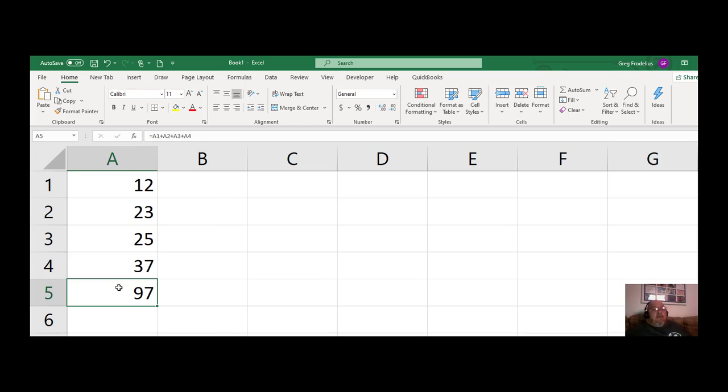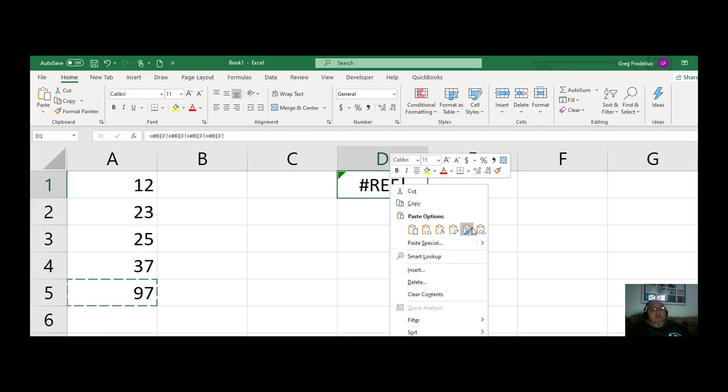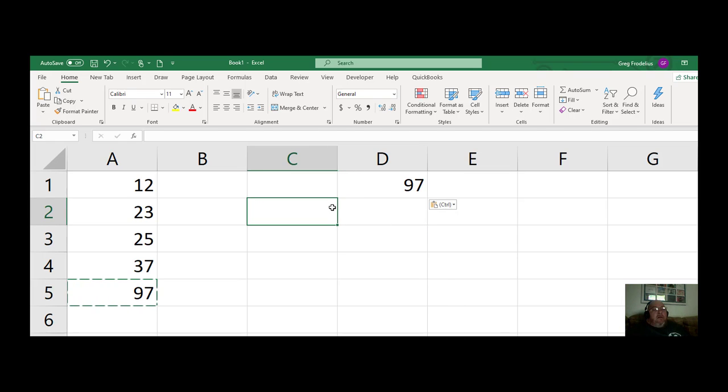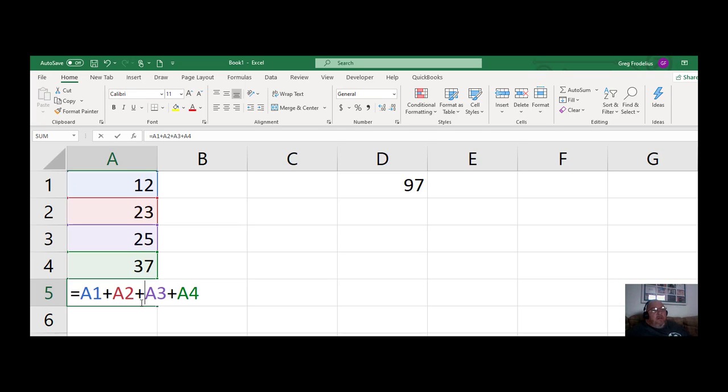We're going to move that number over here. Pasted the wrong type. Don't freak out on me here. Move that 97 over there. That way we know this all adds up to 97. So each one of these ways that we're going to be doing should be 97. That's one way. Again, all that is putting in the equal sign, adding cell A1 to A2 to A3 to A4.